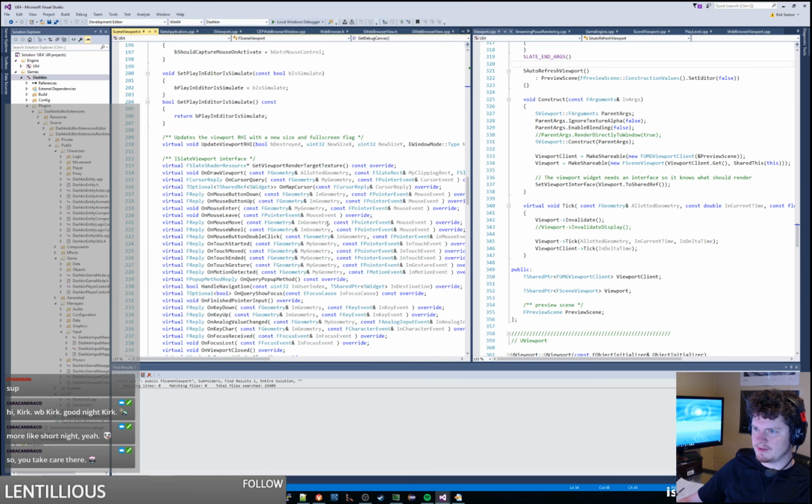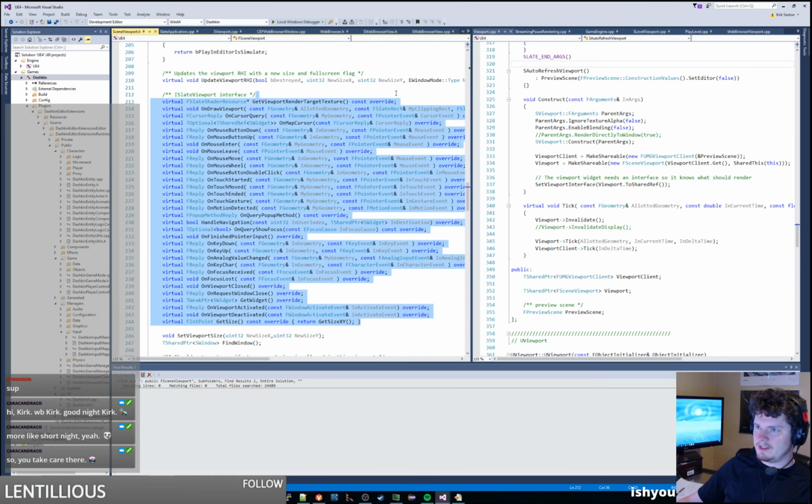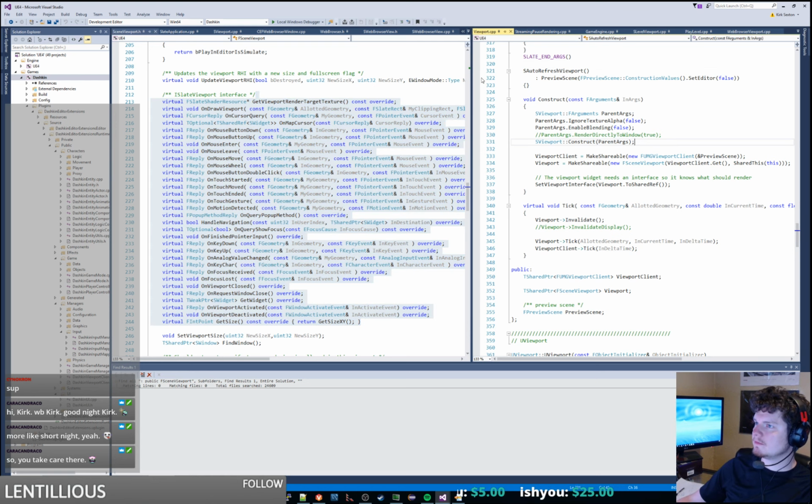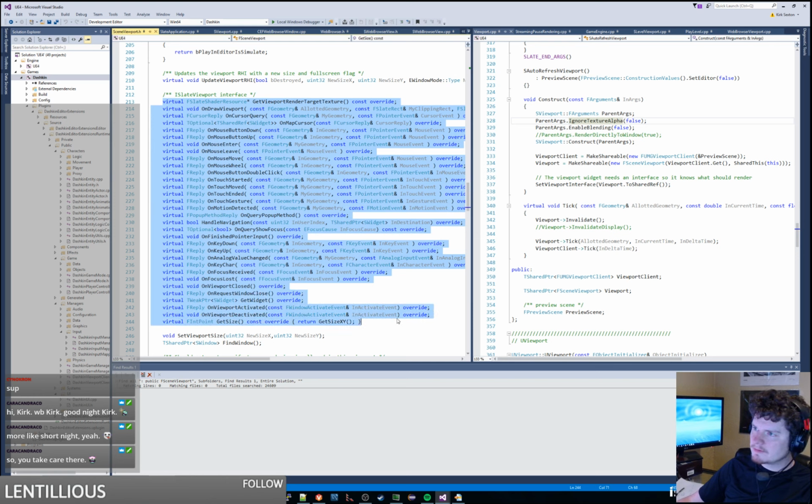So the viewport has all these things on it for all these slate functions that we want, and what we want to do is be able to call things here. Because we basically want to add calls for all this stuff.